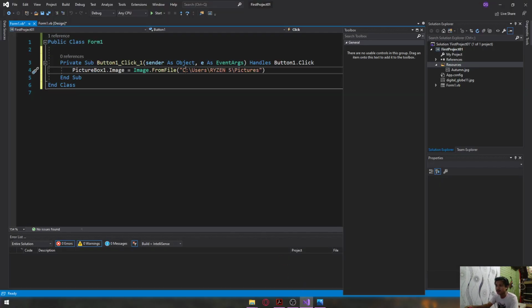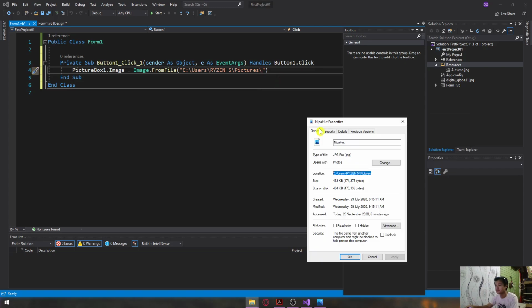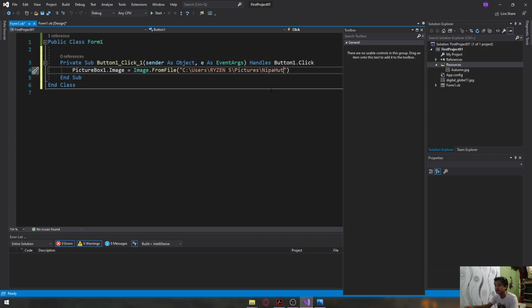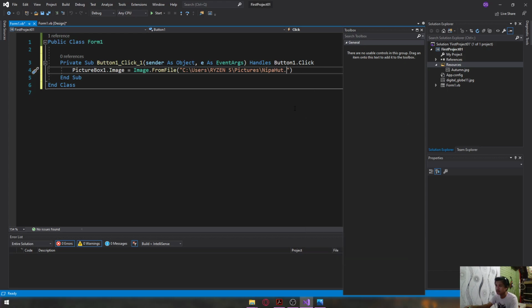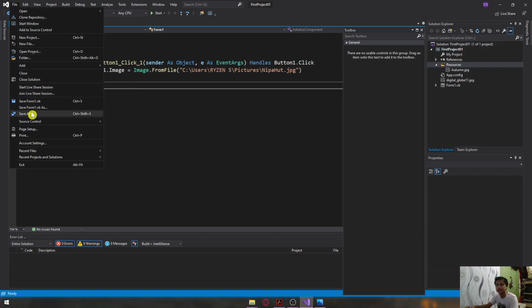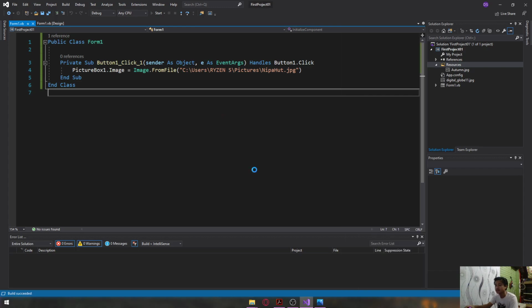And then paste it right here, so it's under my drive C, folder users, and then folder Ryzen 5, and then folder pictures. And then just add here another backslash and then the name. Okay, copy that one and then paste. And then what is the file type? It is JPG, like this one. So I'll just type here JPG. Okay, so let me just save this one and then start.